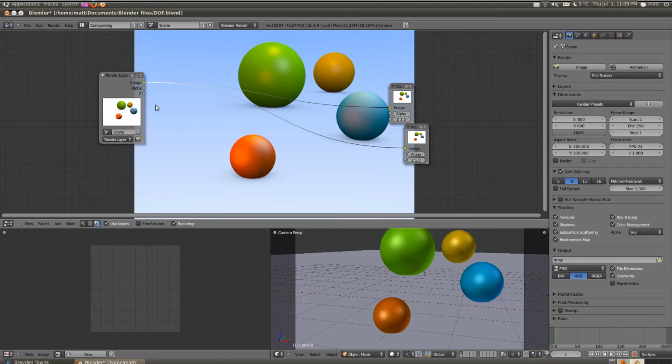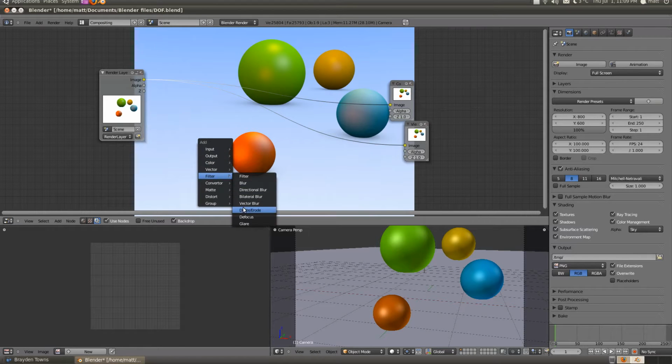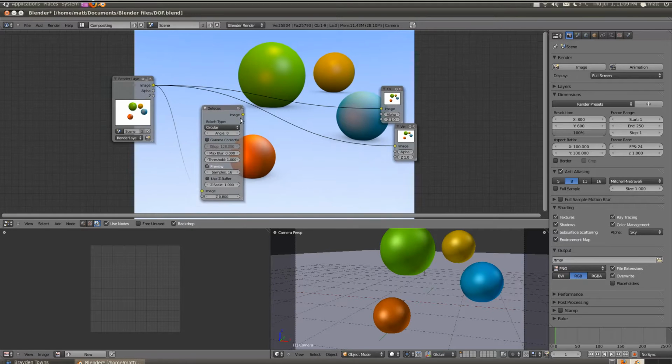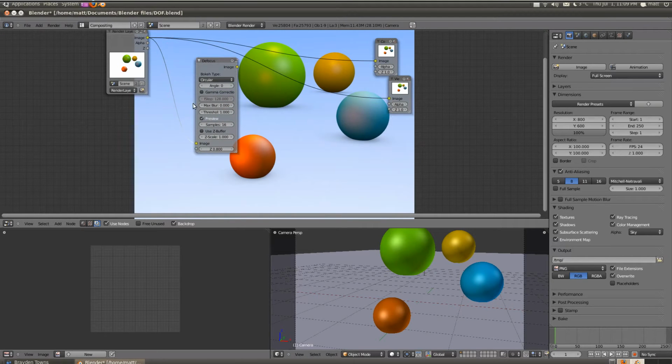Rightio, now we're going to say to Blender, look, I've specified what object I want to be the depth of field, now I want to specify how much blur I want. So we're going to click out into space, press Shift A, filter, and add defocus. Now we want the image attached to the image part, so the yellow, click and drag down to the yellow, and then we want the Z, click and drag on that down to the Z. It's as simple as that.